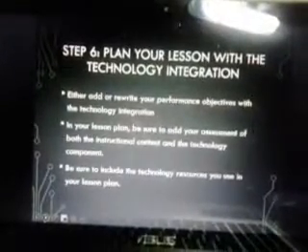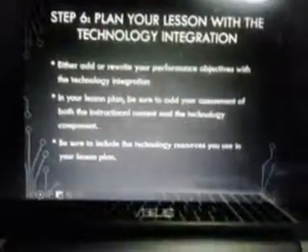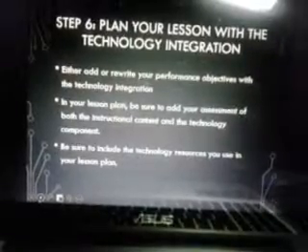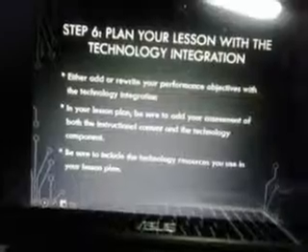So be sure to include technology resources you use in your lesson plan. So what are the technology resources you use in your lesson? They are the computer, projector, PowerPoint presentation, and many more.